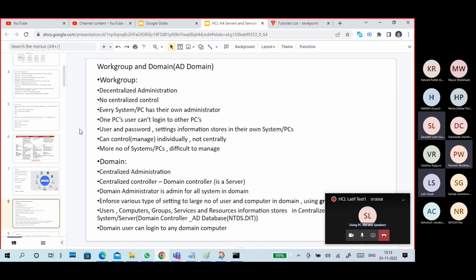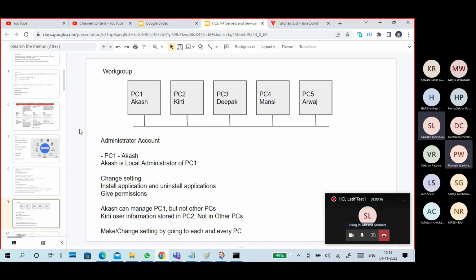Workgroup and domain. What is a workgroup and domain? So workgroup is an individual PC. No centralization. So you have computers in the network. For example, my laptop is in the workgroup by default. It's an individual PC. No need to be controlled by some other server kind of stuff, right?